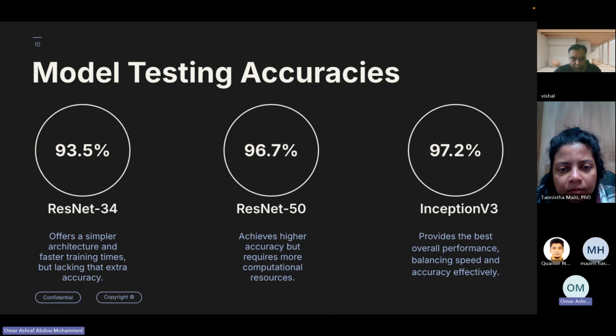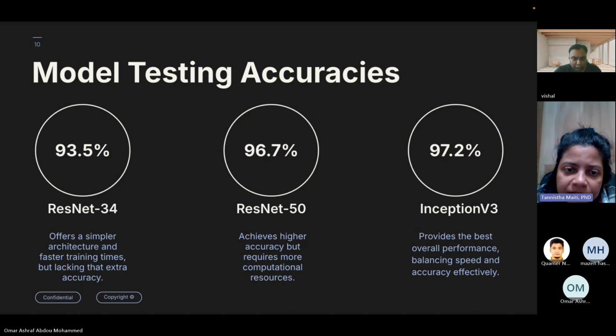ResNet 50 reached 96.7%. However, it used the most computational resources out of all the models that we tested. Is this Inception V3 testing or the validation accuracy? Like testing. Testing, okay. Inception V3 delivered the best performance with an average accuracy of 97.2%. It balanced speed and precision, making Inception V3 our top choice for this project.